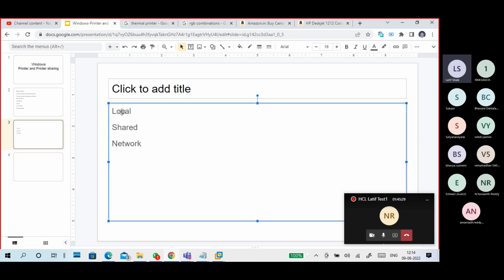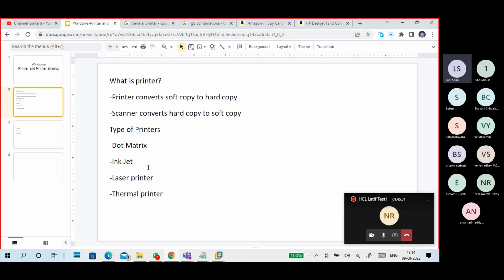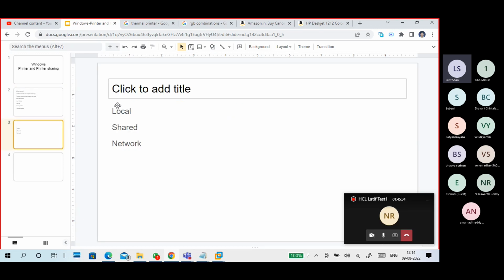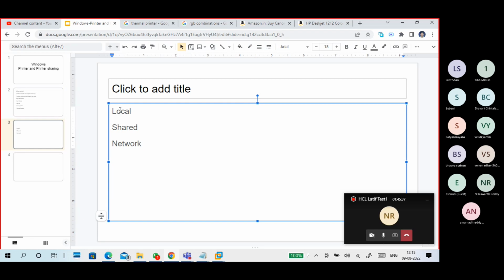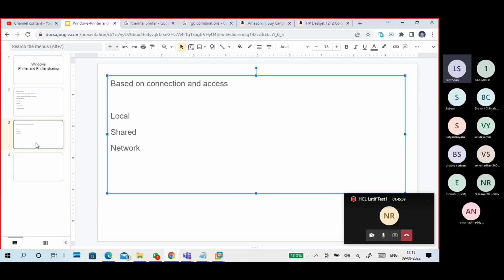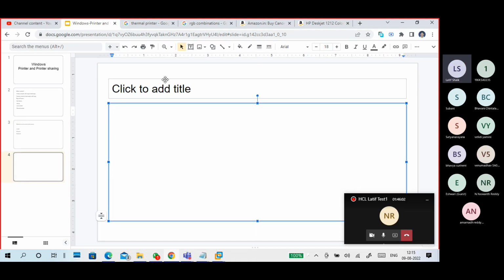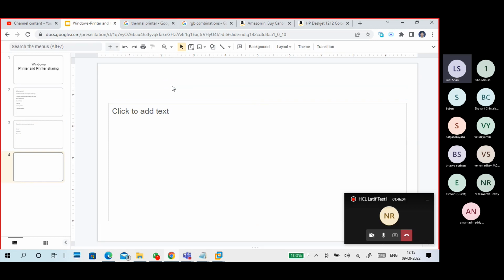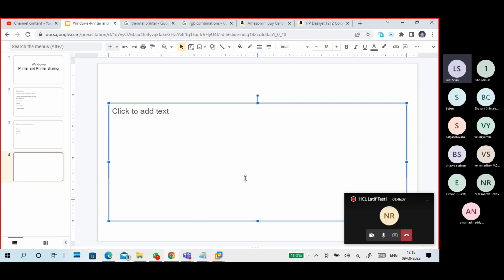Next, based on the functionality, these are the printers, but based on the connectivity and access, printers are local printers, shared printers, and network printers. So here, I'll try to draw the local printer and the shared printer.